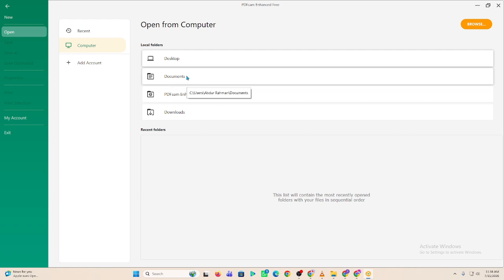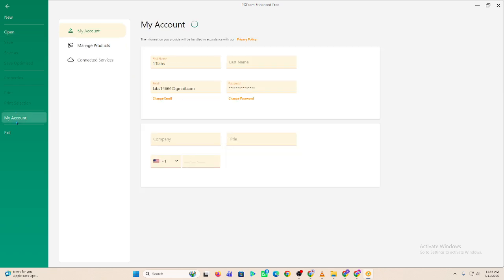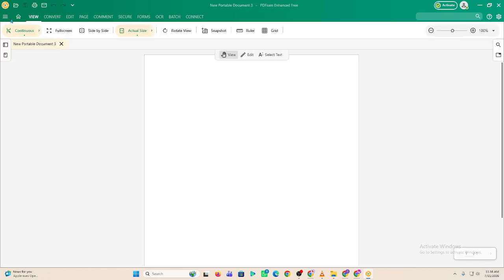If you're using Windows, try running PDFsam Basic as an administrator. Right-click the application icon and select Run as administrator to see if that resolves the issue.